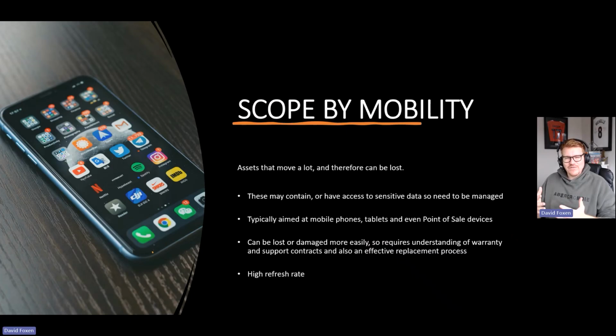And especially for things that have a high refresh rate, it's really great to be able to map out: in 2 years, we need to invest this much, 3 years, this much, 4 years, 5 years, etc. That really gets stakeholders and senior stakeholders on board. So scoping by mobility is another highly recommended path. They all are, to be fair. Just make sure you're building your scope.